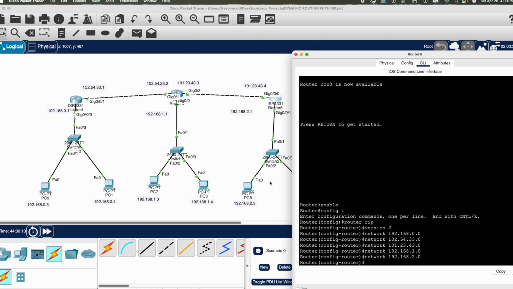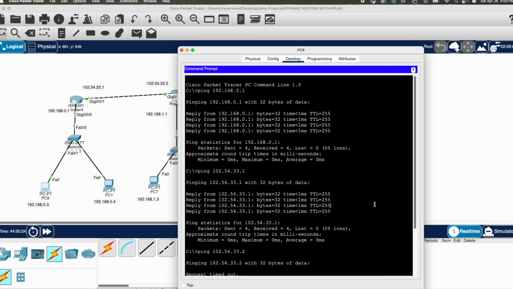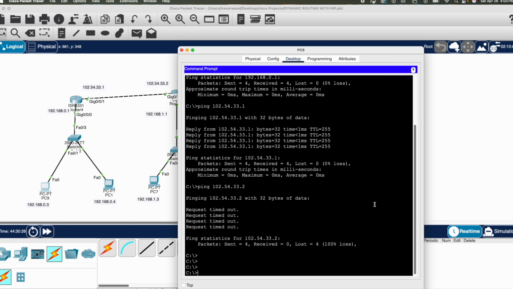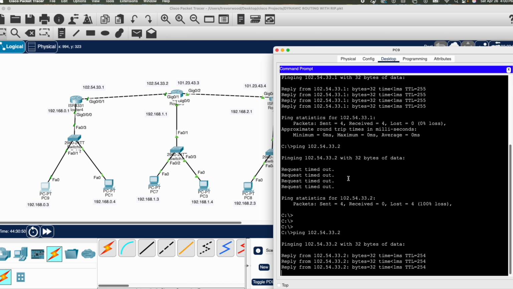Now we've got the RIP protocol all set up on all of the routers. I'm going to try to ping from one end to another. I'm going to go to the command prompt and try to ping this router here first of all. Let's see if I can get that far. 102.54.33.2. Okay, I'm getting a reply to that.